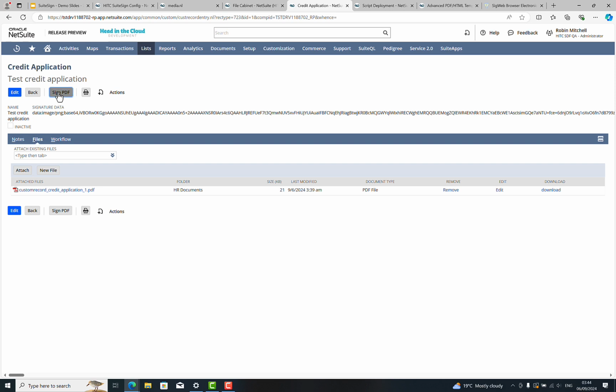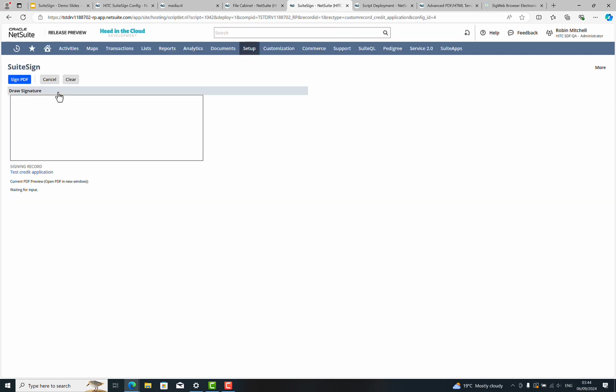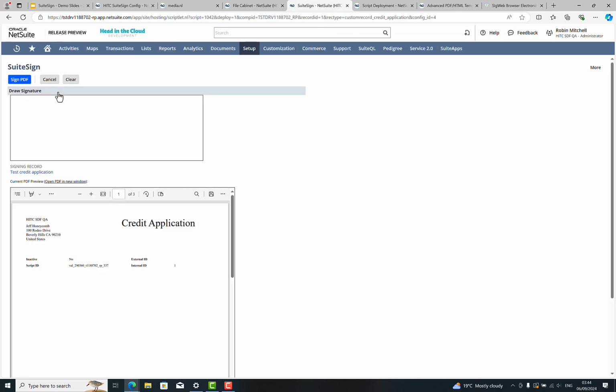So now if I click Sign PDF, and I use my little pencil here, I can write much more easily than I can from the mouse. So this is from my signature pad, and it works great.